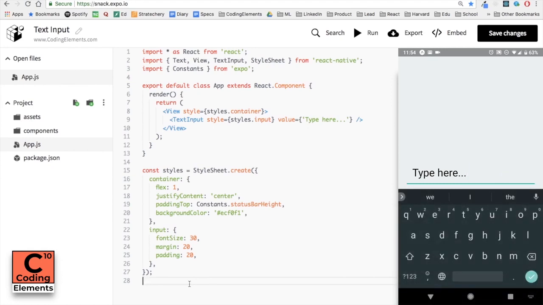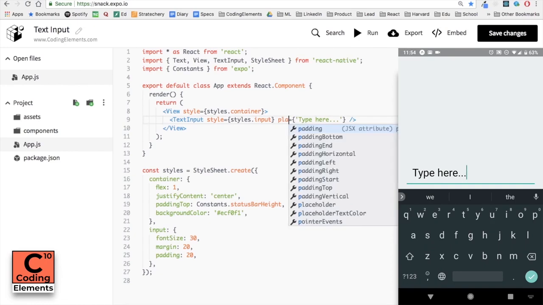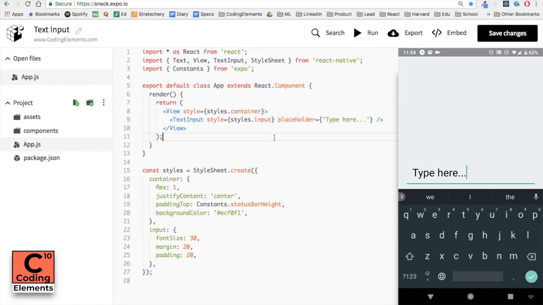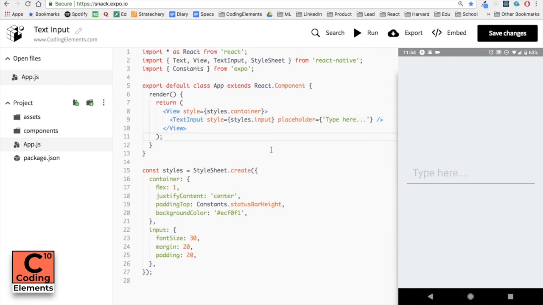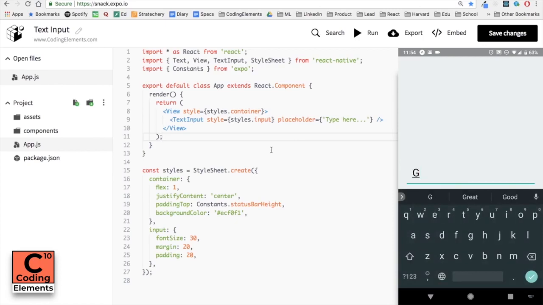But now we can see that when we are typing something, that it's not being displayed in the text input, because in our text input we have fixed its value, which we have set as type here. So here instead of value, I will be using the placeholder property, and now we can see that whatever we are typing, that is being displayed in the text input.